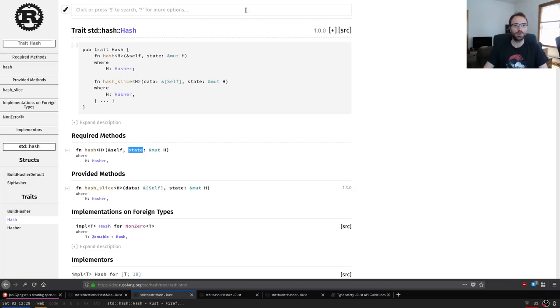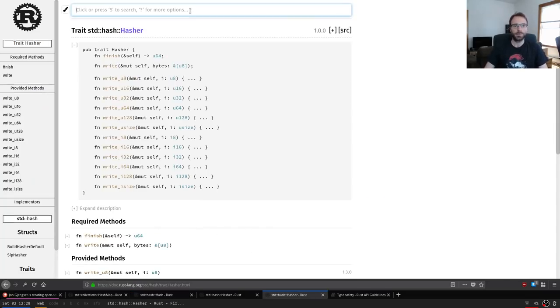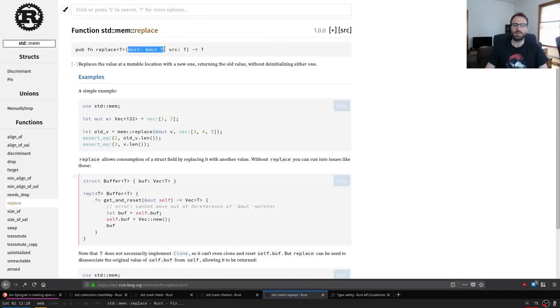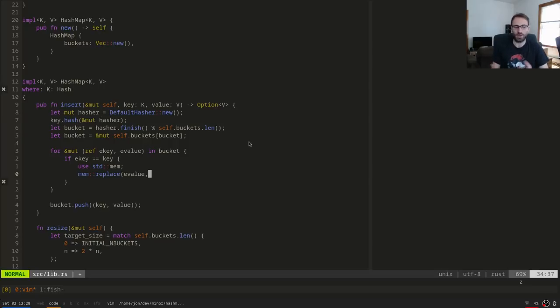mem::replace takes a mutable reference to something and a T. In fact, let's pull it up here. Replace. So mem::replace takes a mutable T and a T, and it gives you back the thing that was inside of here, and puts this thing in there, is the way to think about it. It's quite literally a replace, and gives you back the old value, which is exactly what we want here. We want to replace the existing value, and we're going to return Some of the old value. So this is to tell the user that a value was replaced and tell them what the old value was.